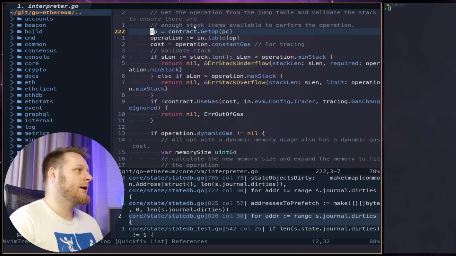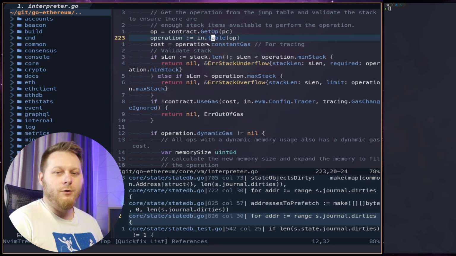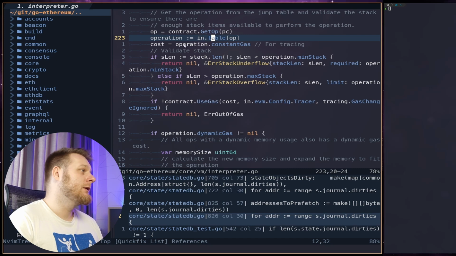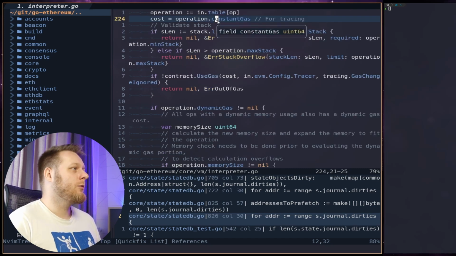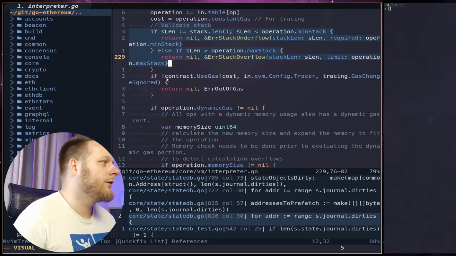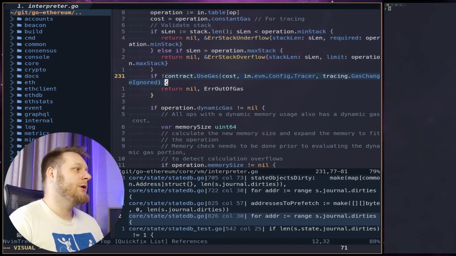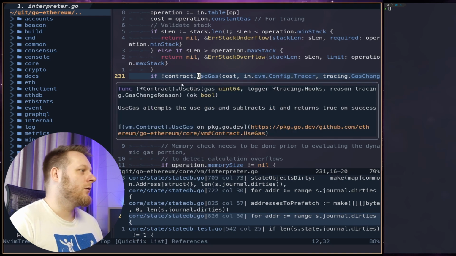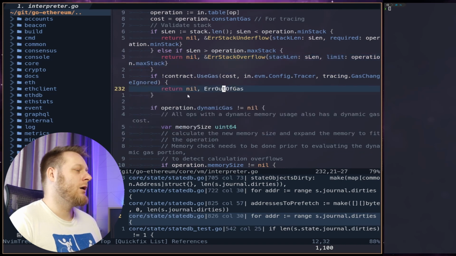Next, we get the current operation at this program counter. We are looking it up in the operation table. We will go to that in a moment. We are calculating the constant gas for the operation. Here we are checking our stack, so how much stack we have currently, and whether it either underflows or overflows. Next we use the constant gas that has to be used for this operation. If this is not successful, that means that false is being returned, and we are reverting with the error out of gas.